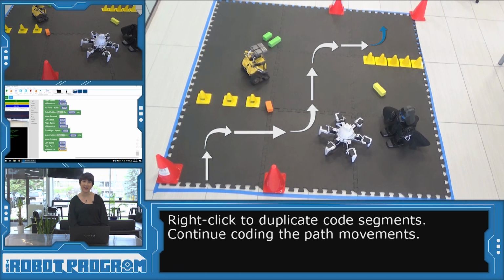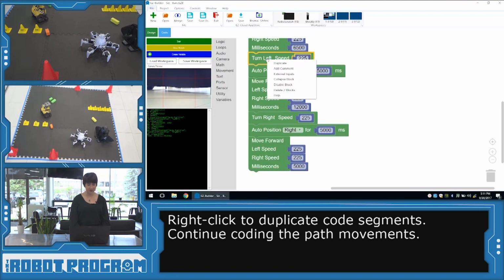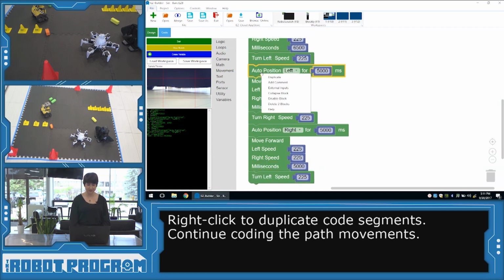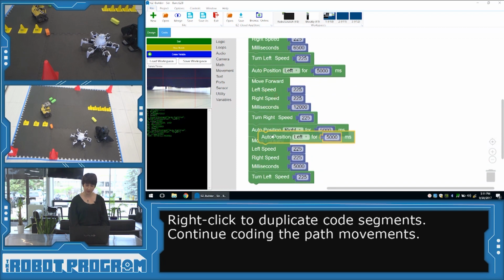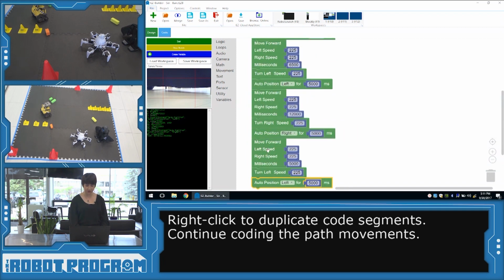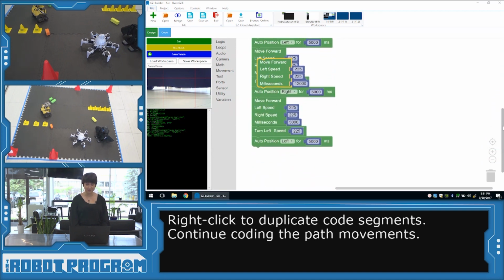Okay, and now it's our last turn left and go straight. So turn left speed, duplicate again, auto position left. Again, we think it's roughly about 5 milliseconds to do that 90-degree turn. And then the last thing we're going to do is we're going to move forward, and I want to make sure we get through that finish line. So let's move forward for 5 seconds.